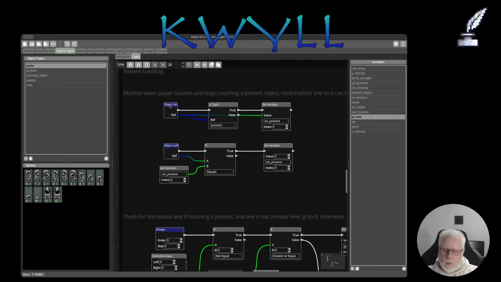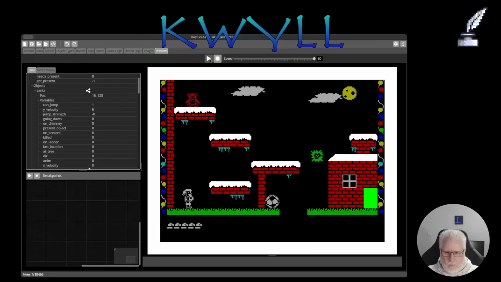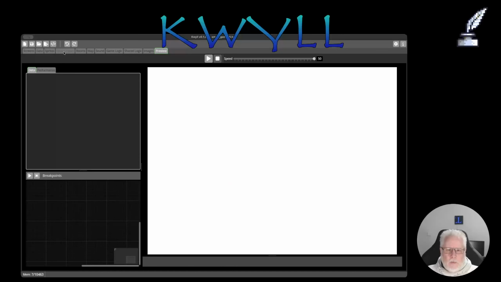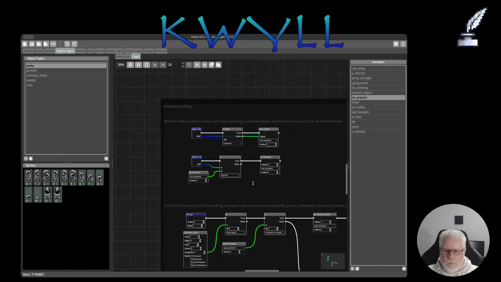So again, much like the chimney detection logic, it will detect when you hit one of these object types and store the reference to that object in the on present, and I'll show you that working again in the simulator. So if we're watching now on present, if I jump up to the teddy bear, you see as soon as we touch the teddy bear, you're on the present. You haven't picked it up, but you're touching that present. So that's how it tracks that. And then when you leave, it sets it to 0. And then we have an always flow on here, which checks to see whether the fire button's been pressed.